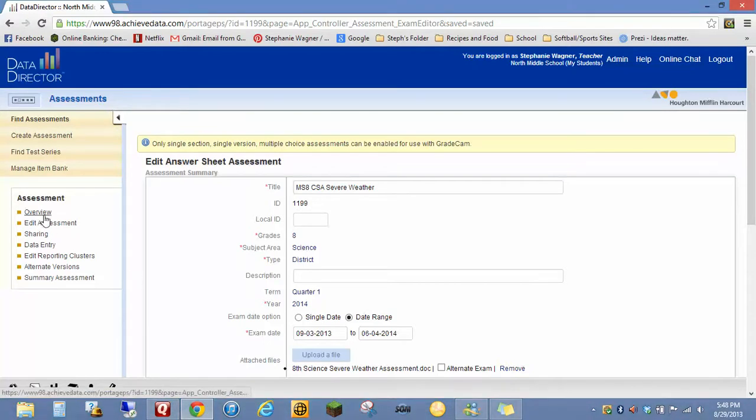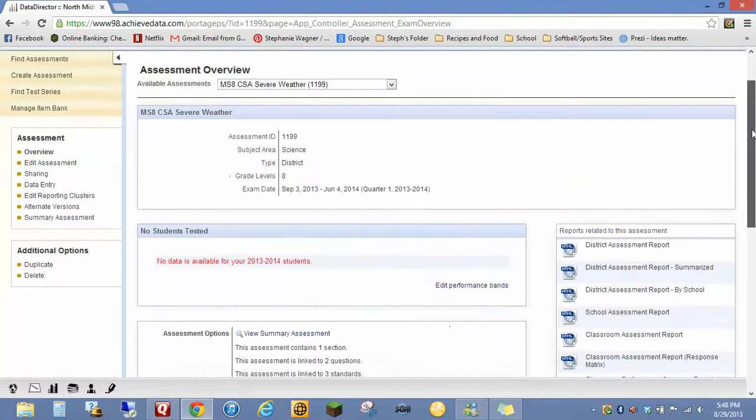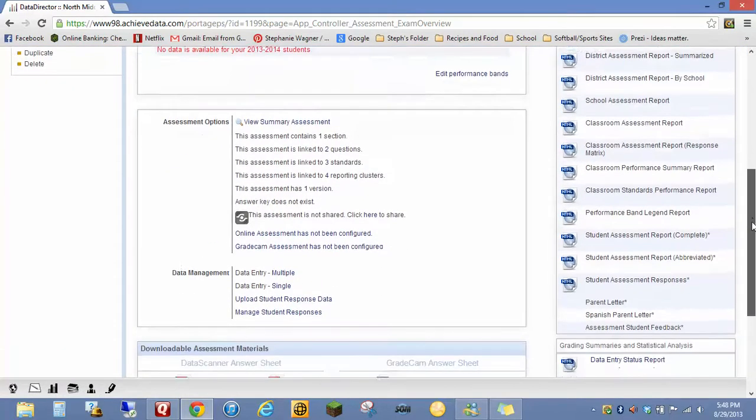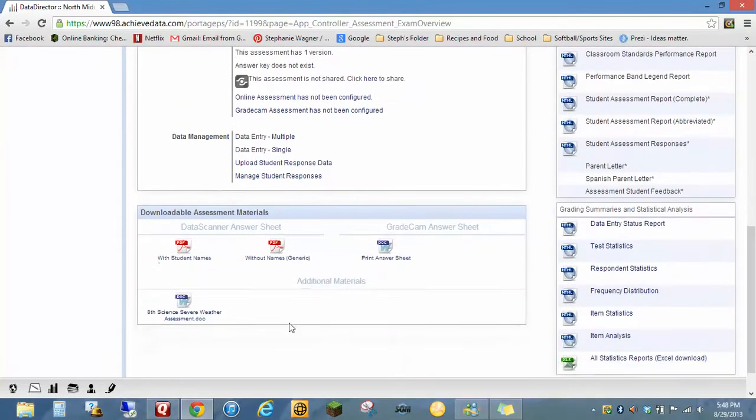Okay, so now I'm going to go to Overview, because I want to look at my answer sheet. So I'm scrolling down, and here we have our downloadable assessment materials. These are the data scanner answer sheets. This is with the student names. And then you can print an answer sheet, which is the answers to the questions. And then you have what you've uploaded, the assessment.